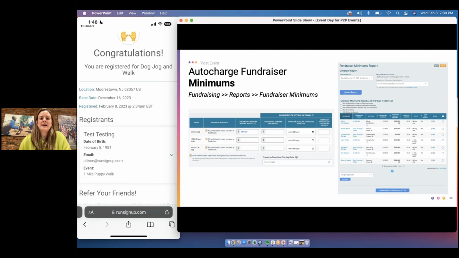One other thing I thought I would mention before we wrap this up, and I'll answer any questions, are fundraiser minimums. Some peer-to-peer fundraising events require that you hit a certain amount raised in order to participate. You do have to make sure that you are enabling the setting to save the credit card while people are signing up. So it's not something that you can do retroactively.